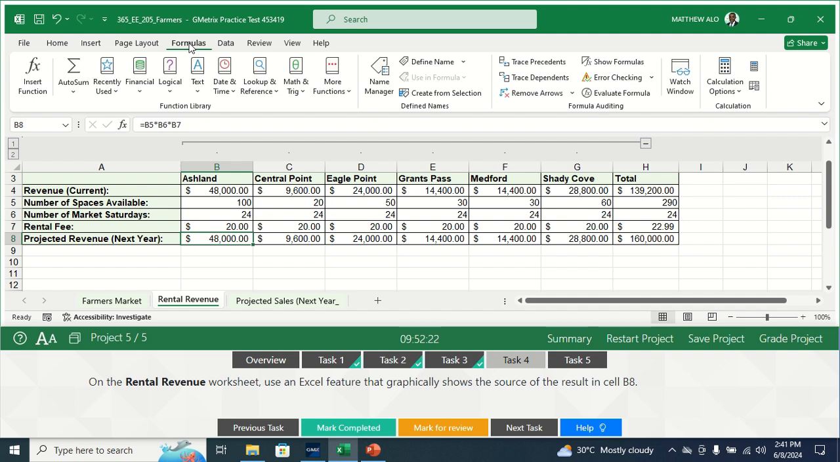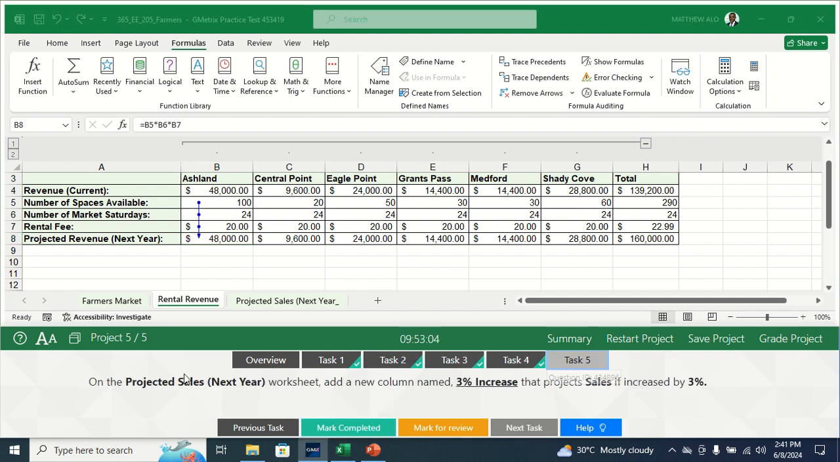So we go to the Formulas tab. In the Formula Auditing group, you select Trace Precedents. That shows that cells B5 through B7 are referenced to generate this result of $48,000. The arrow indicates that. So task 4 marked completed. Now task 5.